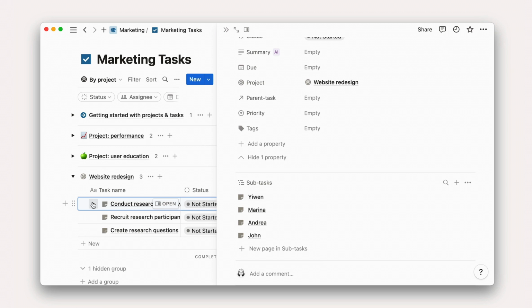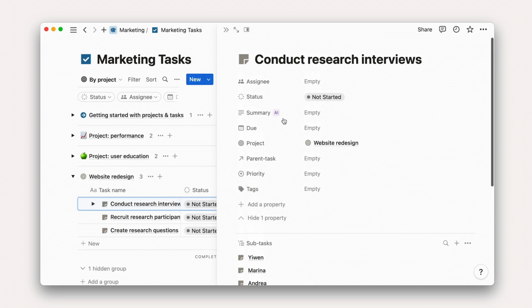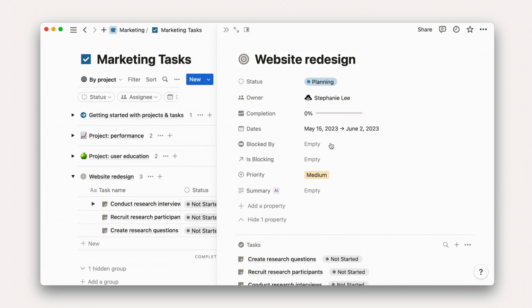To navigate back to the project, just look for the project name in the properties section of your page, and it's right there. As you build out your project in Notion, take a minute to add tasks to your project page before moving on. We'll do the same and see you in the next lesson.